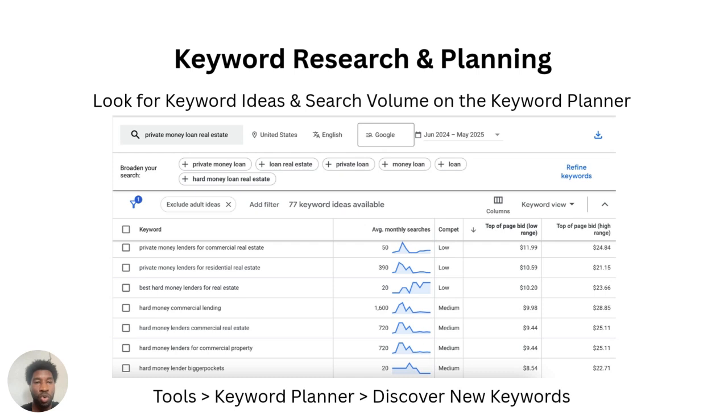Okay. And so what it'll allow you to do is search up a relevant phrase like private money loan for real estate in this case right here, and you'll get a load of relevant search phrases that people are actually searching up so that you can target them.